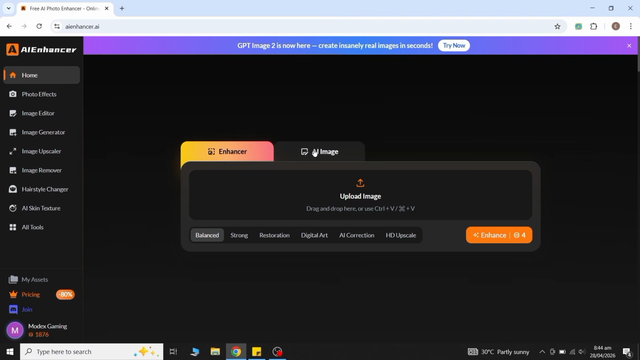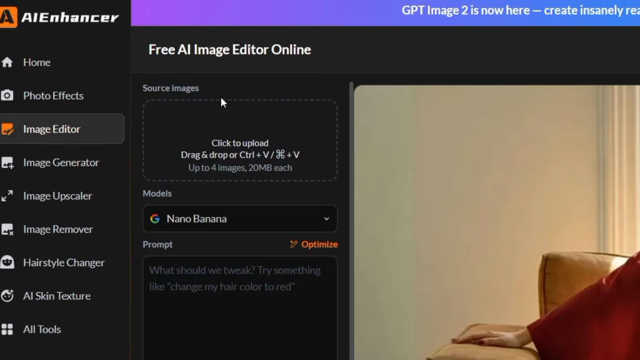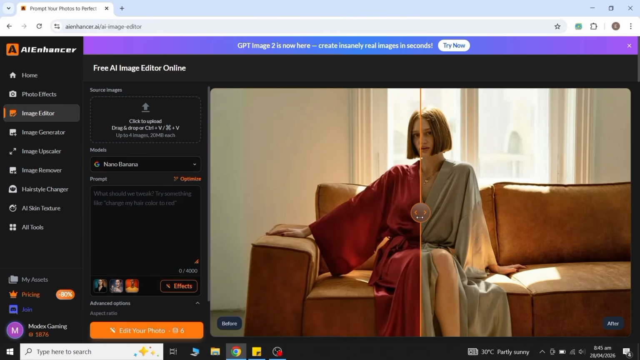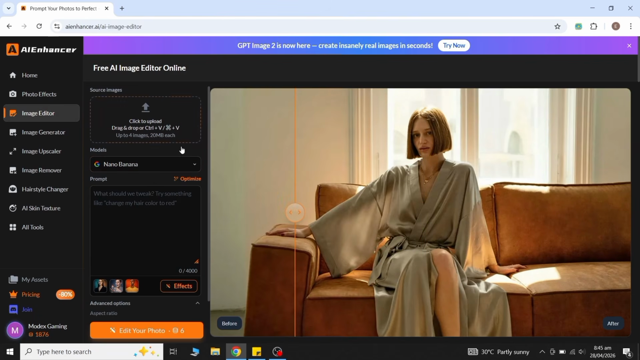First, you will see the Home tab. Inside this, there are two main options, Enhancer and AI Image. We'll try both one by one, but first I'll show you my favorite feature, which is the Image Editor tool. When you click on it, the interface will open. Here, you can make any changes to your image.